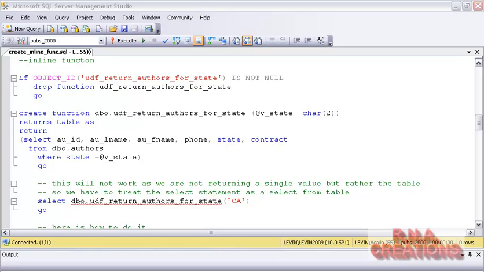Okay, in this video I am going to talk about inline functions. Now, inline functions, table functions, and multi-statement table functions. Basically, when you want to create an inline function, there is only one select statement. Remember that thing. The first thing is that it has only one select statement.